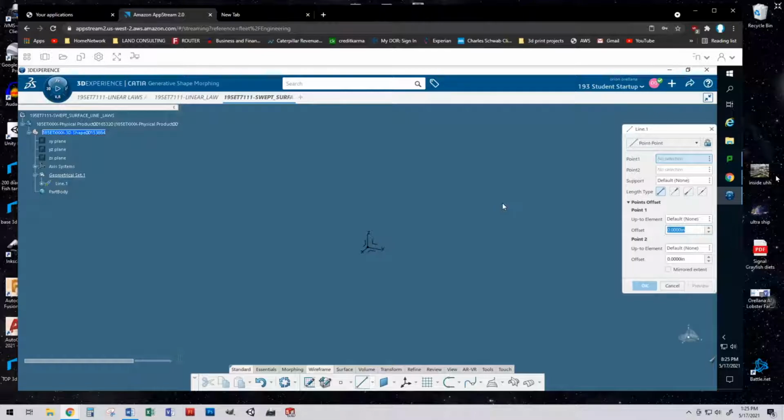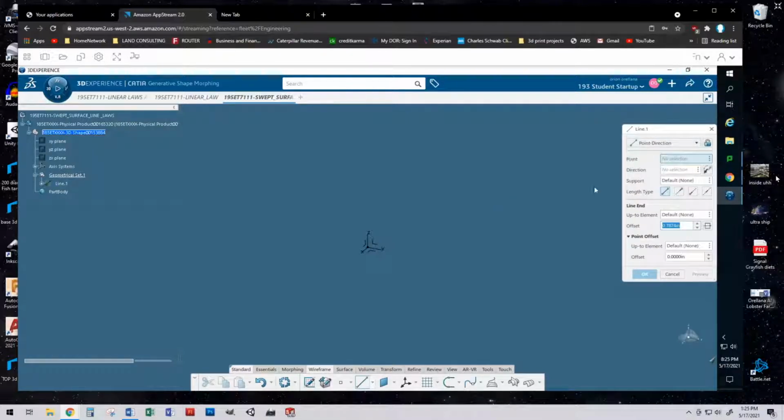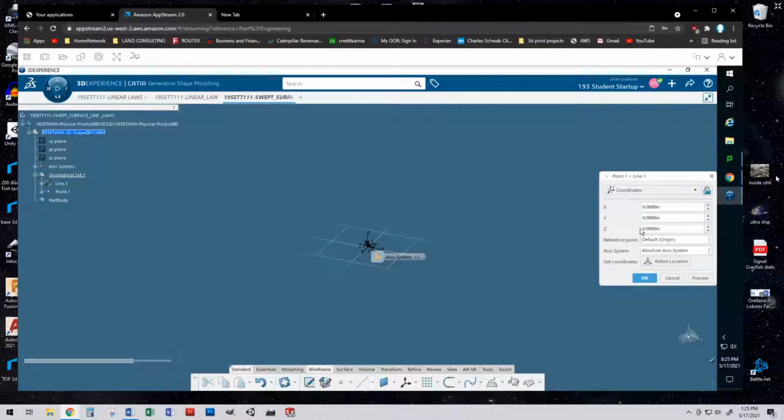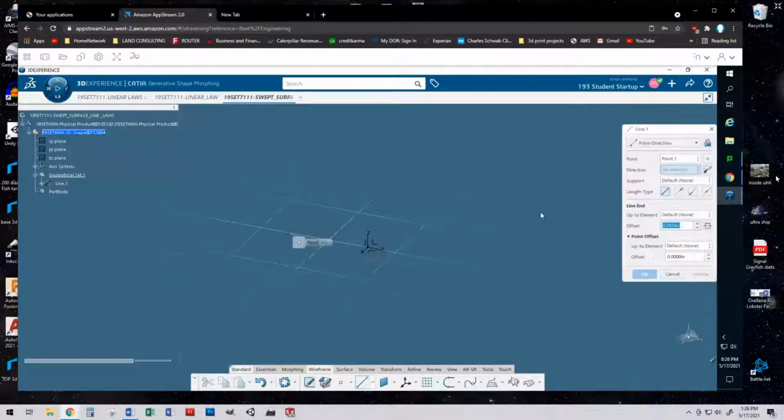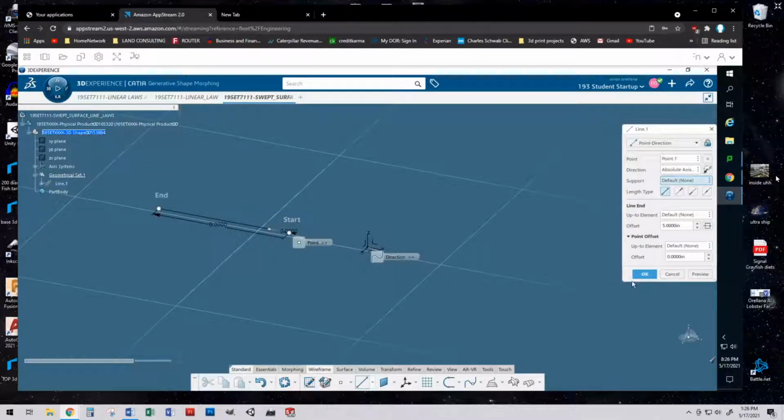And we're going to start, yes, point direction. We're going to start at the negative y. Let's go 3 inches in the negative y. Alright, and let's create a line 5 inches long on the y direction. Yeah, so that's great, Ryan, thank you.